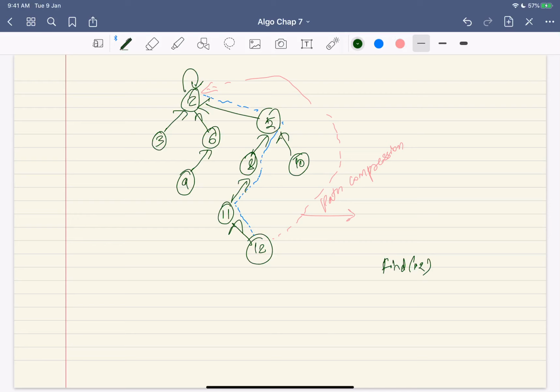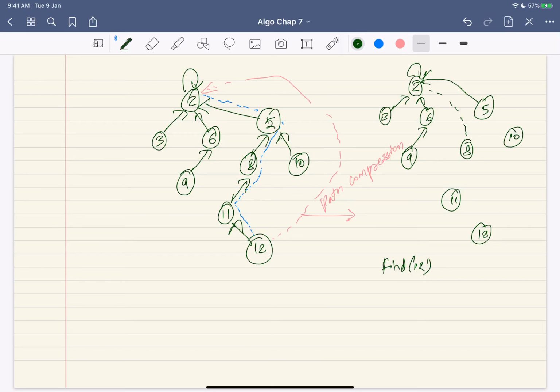So where this doesn't change, but now all this path, so 12, so 11, I'm just putting them at the same place they were: 12, 8, 5, 10. So 5 was anyway pointing to 2, but now 8 also starts pointing to 2, and 11 also starts pointing to 2, and 12 also starts pointing to 2.